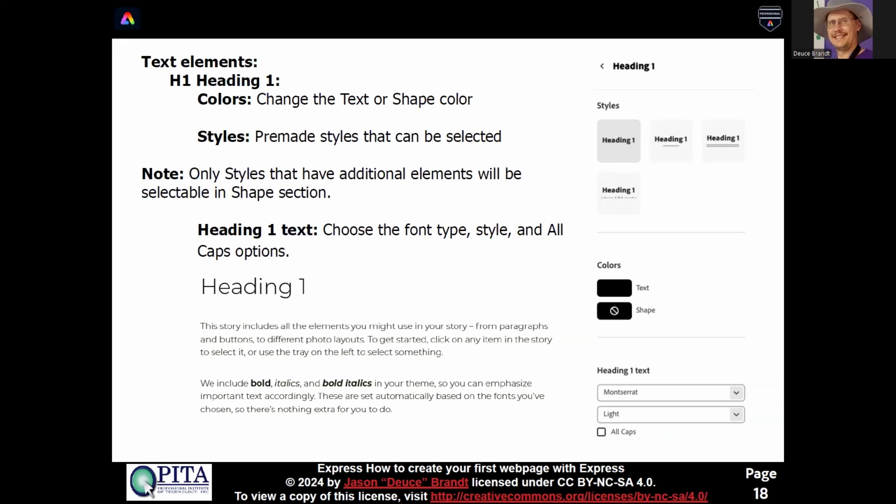So the first one, the H1, this is your largest text on the page. And so what you're going to want to do is change the text or shape color, which is based off of the style. So is there no shape? Is there one line, two lines, or this fancy ornament type of style? If you have one that has a shape, you have the ability to change the text and the shape color. If there is no shape, there is no color option for the shape.